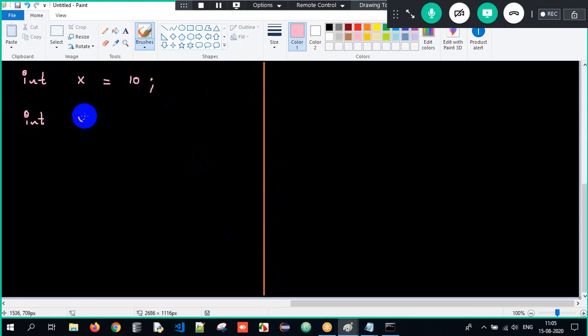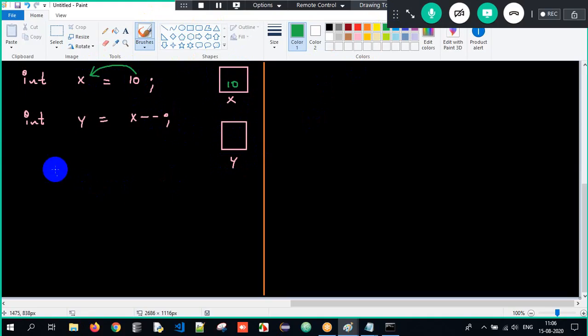int y equals x minus minus. Now it's tricky. Understand carefully. There are two variables, x and y. 10 is getting stored into x. The value of x will be 10. Very good. Beautiful.